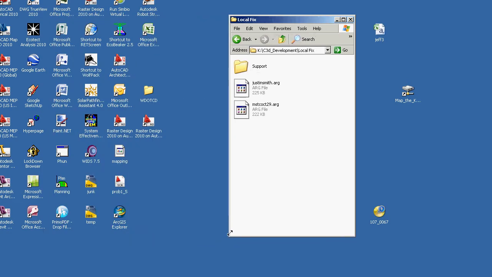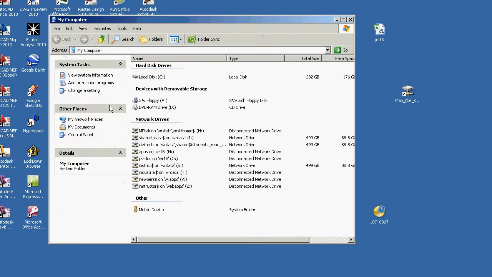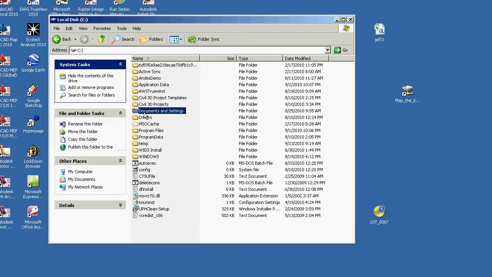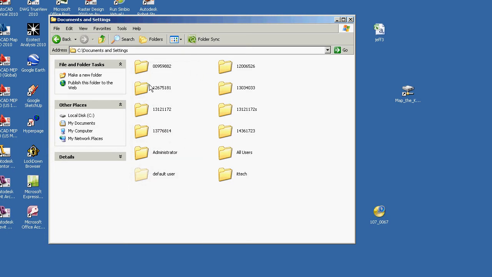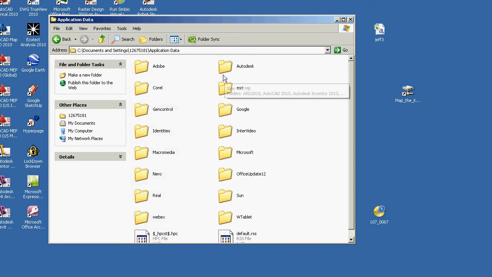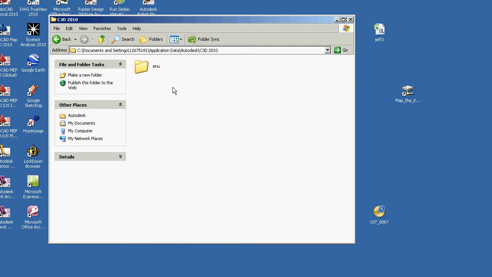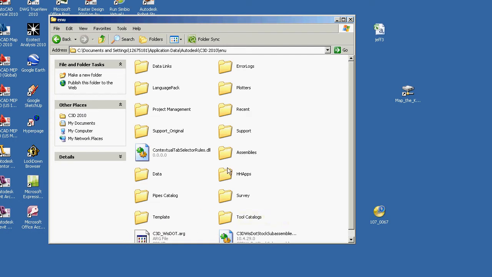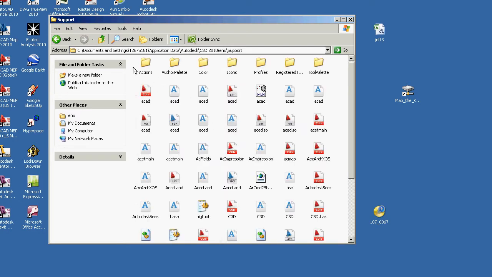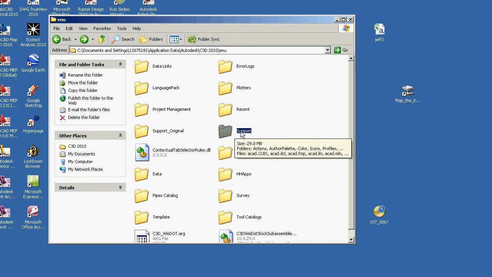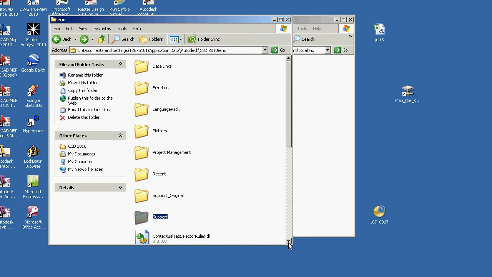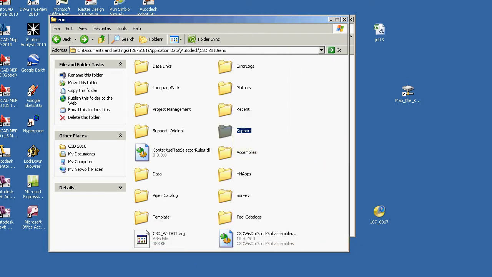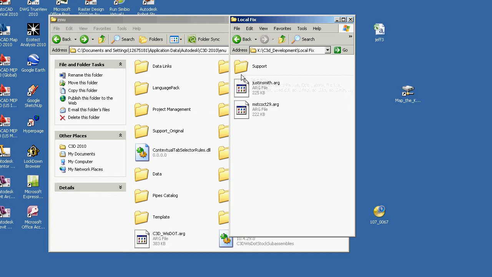So this is the first step: once you've installed Civil 3D and you set your tools to look right so you can see hidden files and folders, you go to My Computer, you go to C, you go to Documents and Settings, you go to your number. In this case, mine is that number there. You go to Application Data, you go to Autodesk, you go to Civil 3D 2010, you double check that there is a support directory there and that it is filled with things. You rename this or delete it and then you replace it with that directory, which was the local fix directory, by copying and pasting.